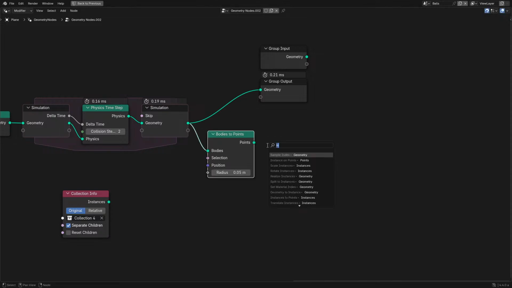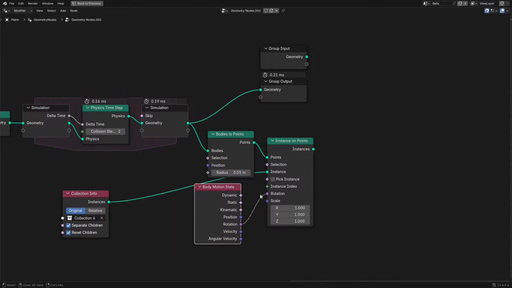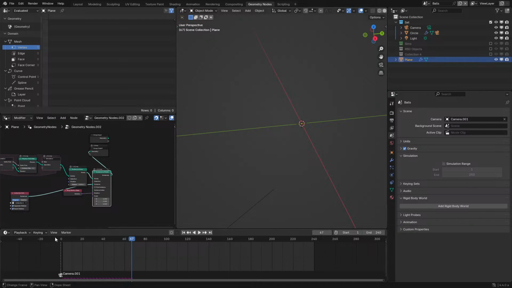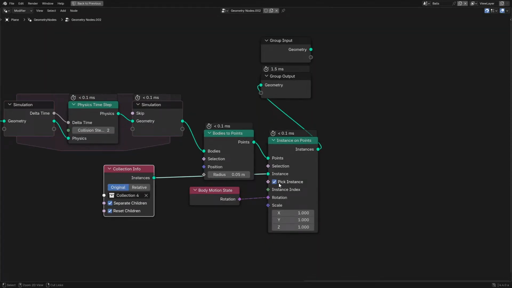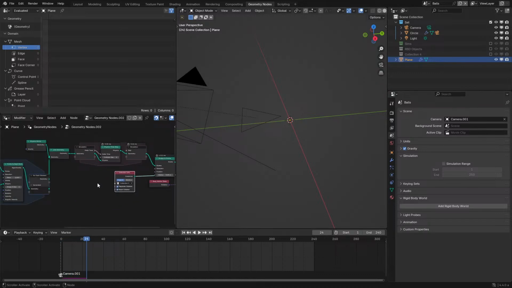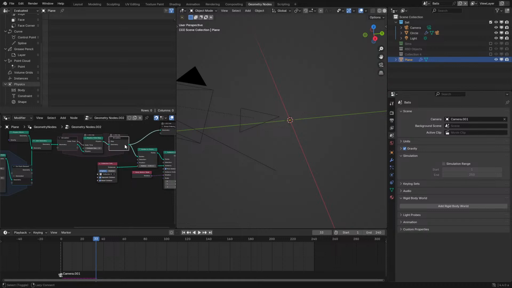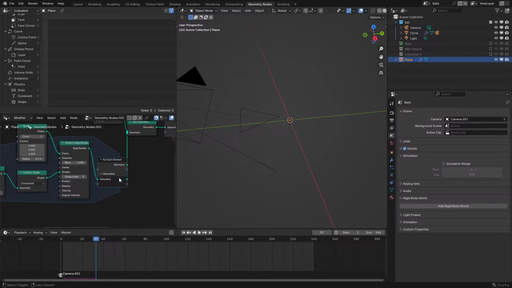Oh wait, instance on points. If I remember correctly, there's a little issue with this, but we're just going to ignore that for now. And then we take the body state and rotation, and we do that right there, and then boom. We should have... pick instance? We should have something working. Let's check the constraints here. Oh, there are no bodies being output.